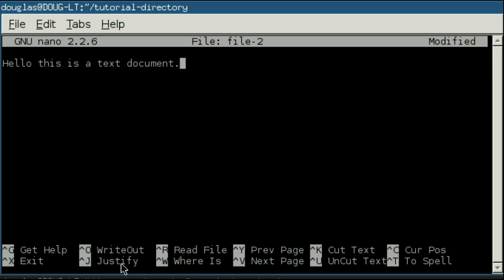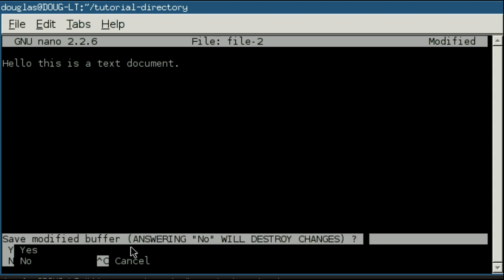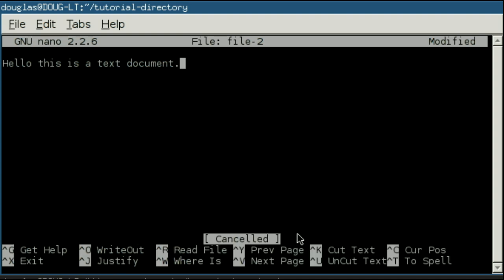Conveniently located at the bottom is a list of commands you can execute. The caret, as you saw in the previous part with Control-C, represents the control key. And apparently you can also click down there to execute that command. Never knew that. Learn something new every day. The two big ones here are going to be write out and exit. Those are the two that I use, although I don't use Nano very much.